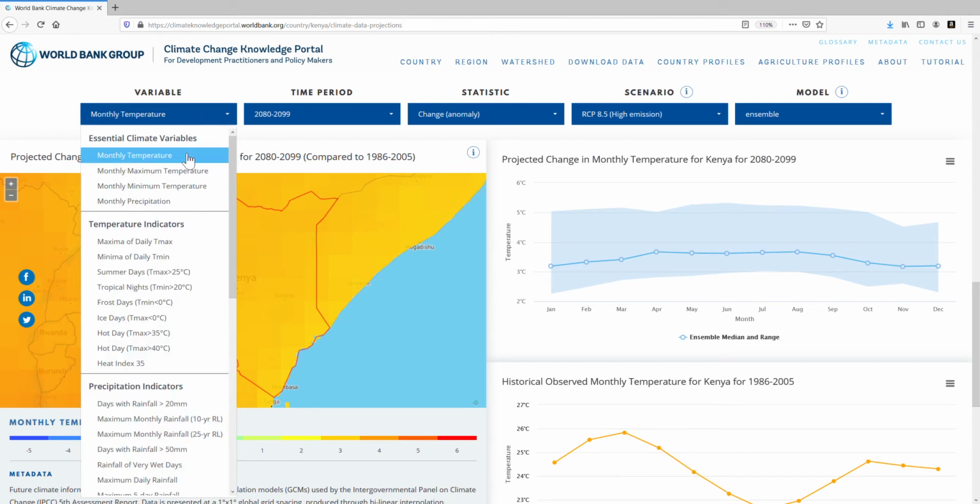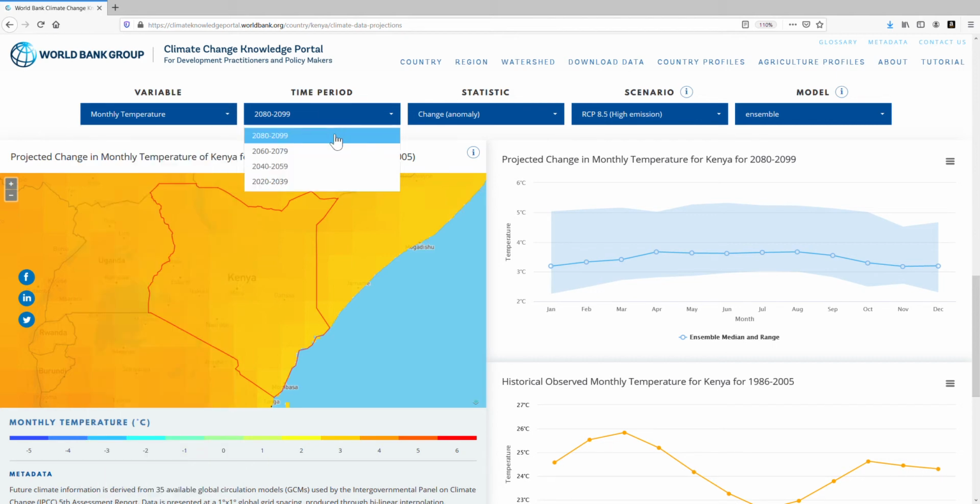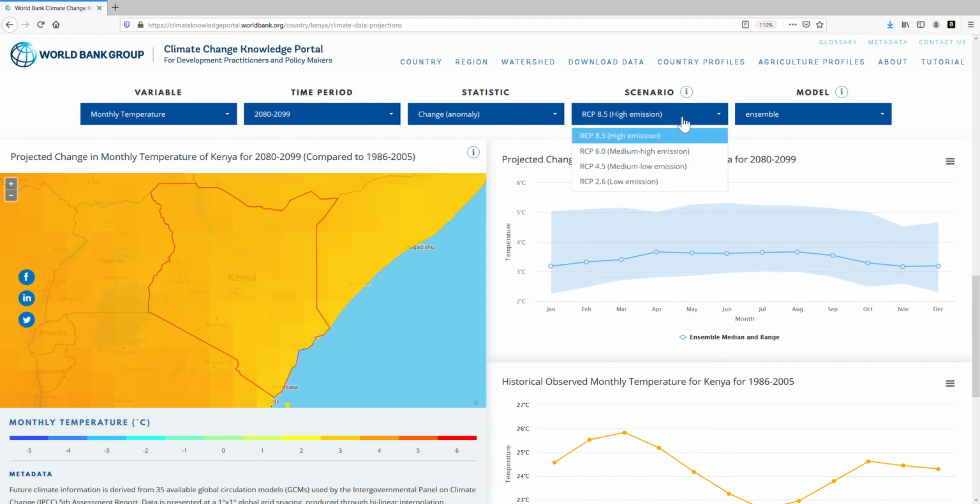In this case, we will look at monthly temperature, but it's also possible to look at the number of days above a certain temperature, or for example, a number of days where it rains more than 20 millimeters. We will be looking at the end of the century, so between 2080 and 2099, but there are also other options available here. We are of course interested in the change, and in this case I will look at the RCP 8.5 scenario, so the worst case scenario with high CO2 emissions and concentrations. But it's also possible to look at other scenarios.